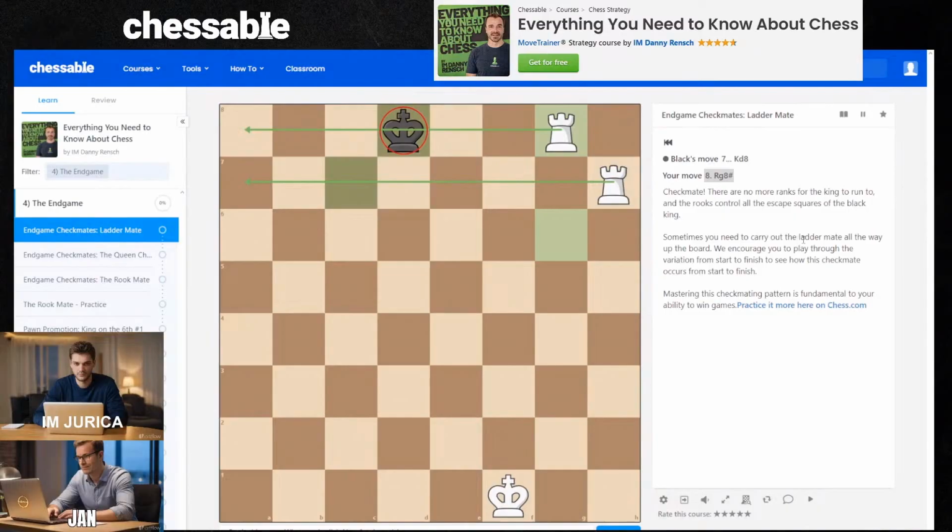Sometimes you need to carry out the ladder mate all the way up the board. We encourage you to play through the variation from start to finish to see how this checkmate occurs from start to finish. Mastering this checkmating pattern is fundamental to your ability to win games, practice it more on chess.com. Okay, we are not going to do this today, but if you get the course by yourself, we of course encourage you to do so.